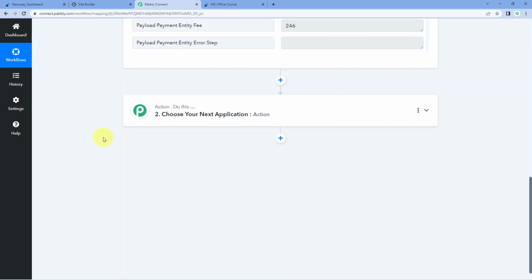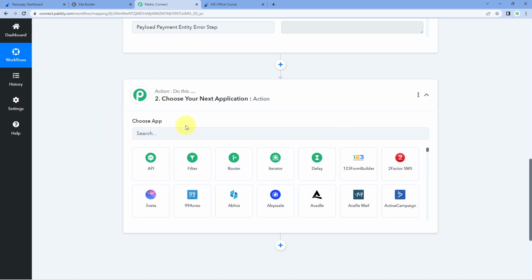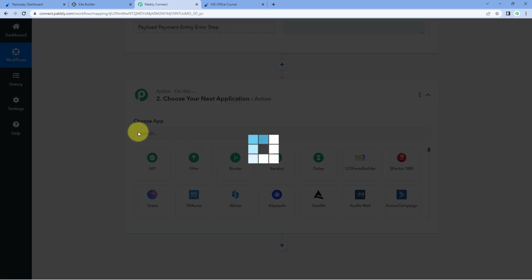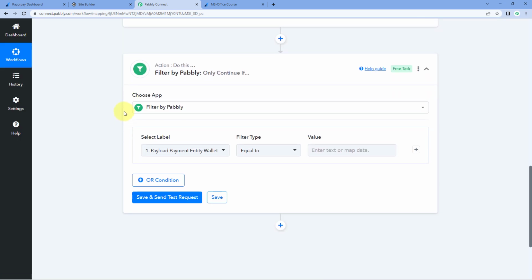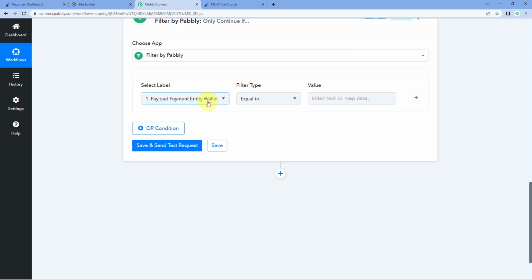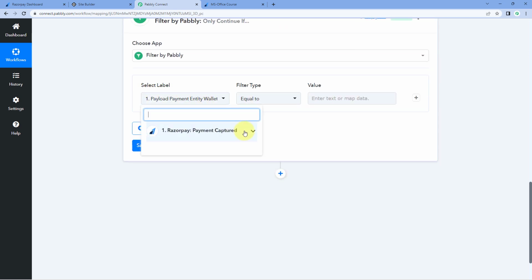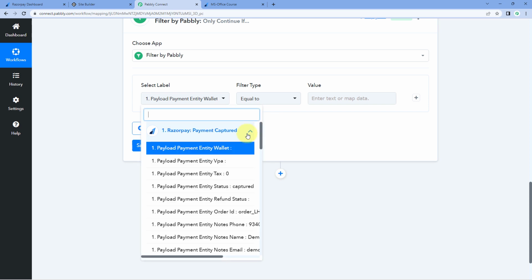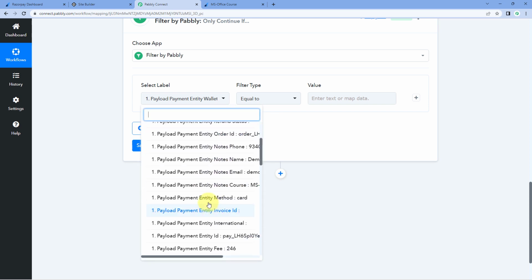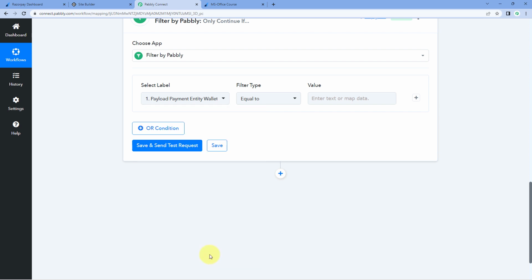LearnWorlds. And to add this filter, just scroll down, come to our action window and here select filter. After selecting Filter by Pabbly, here in select label from the drop down, you can see a list of all the responses which we have received from Razorpay of a new payment. Out of all of these responses, we are going to select this response of course name.